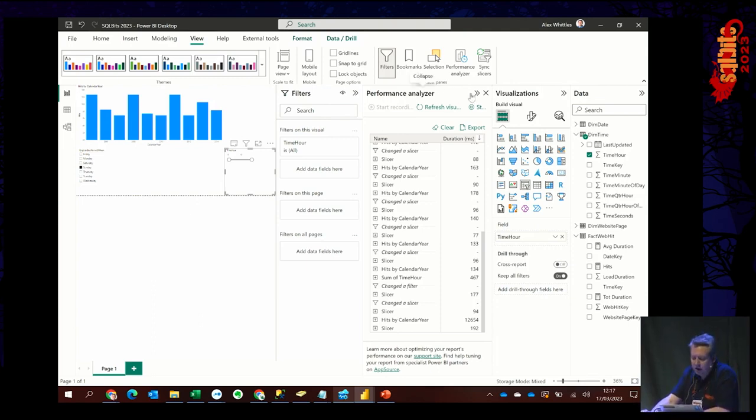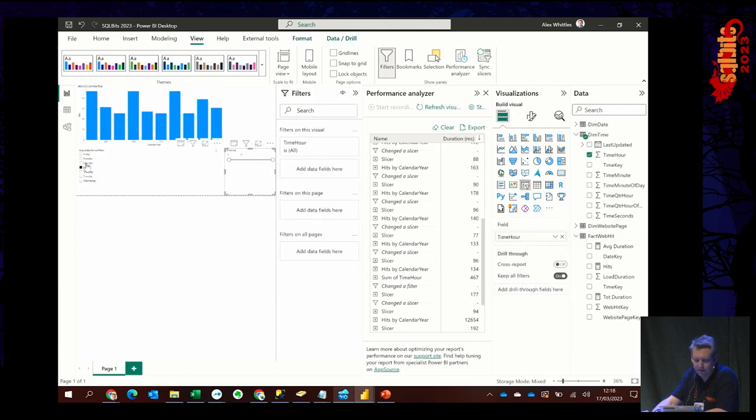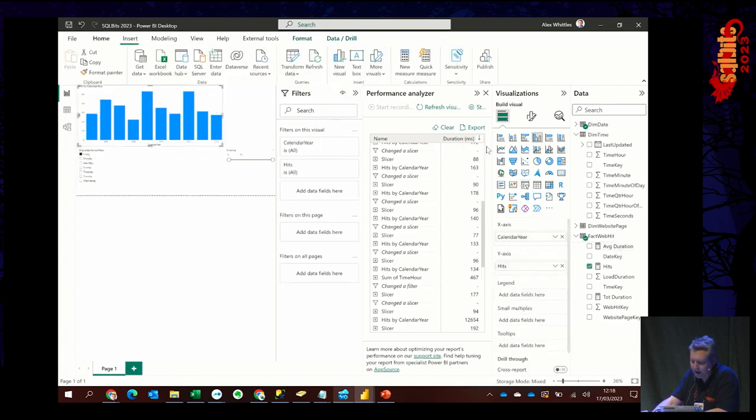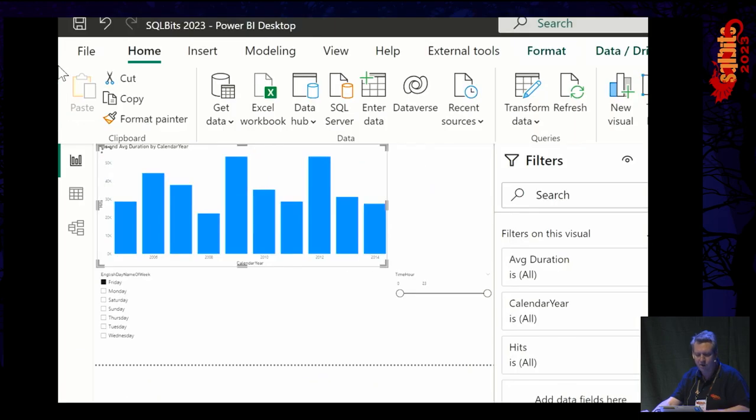So, as well as having the number of web hits on there, I want to bring in average duration. Let's clear the filter on time. So we're now nice and fast again. And I bring in the average duration. In fact, let's turn this into a line chart as well and put average duration on the line axis. What's happening? It's spinning. So that's clearly hitting the direct query again.